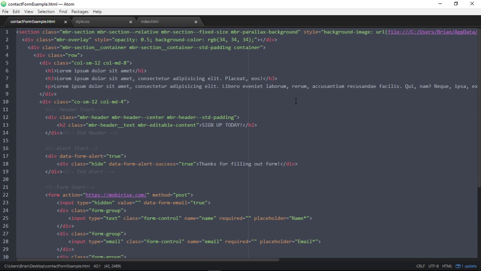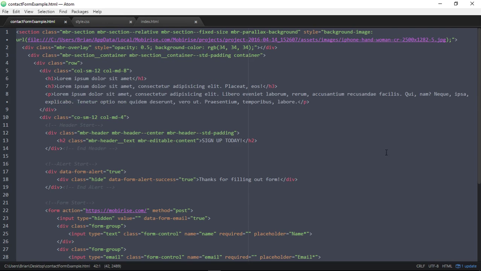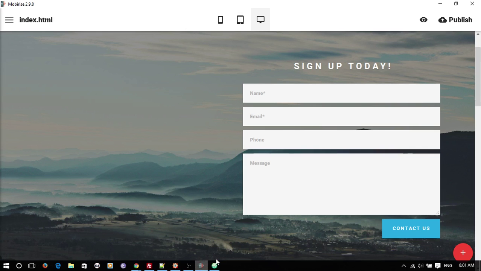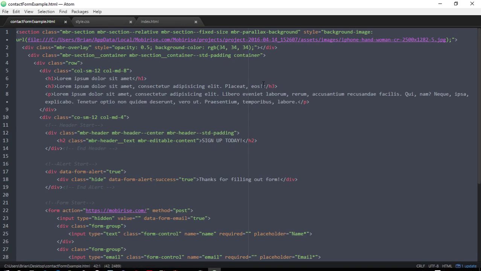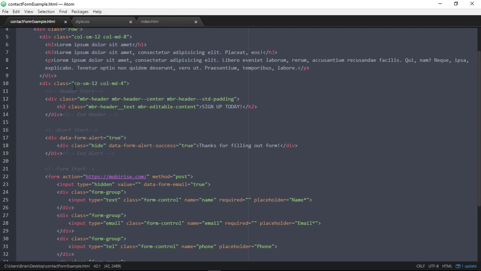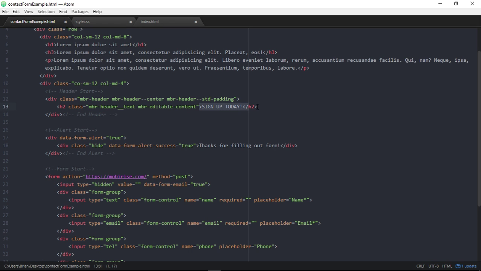I'm just working in the Atom code editor. It's from GitHub and it's a free download. And what I've done is I've copied the text from Mobirise. So I've copied all of this HTML. I've gone into my text editor and I've actually reformatted it. You'll see some different parts of it here that are the same, like the sign up today.